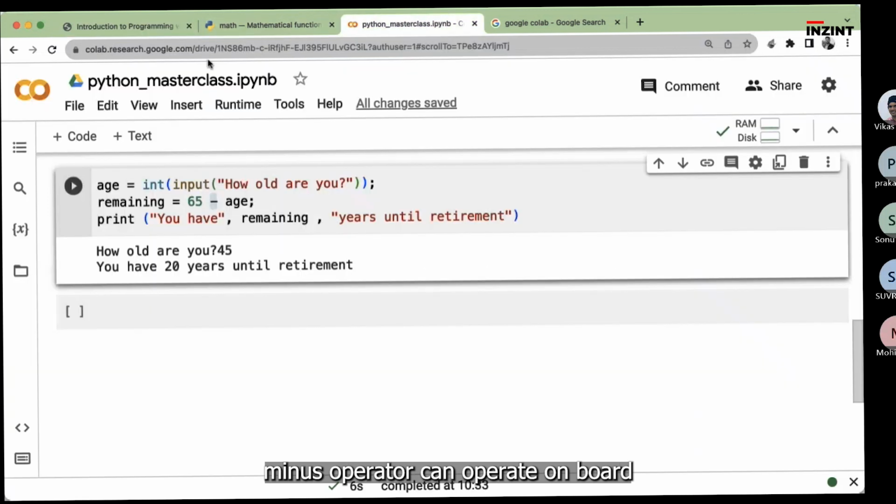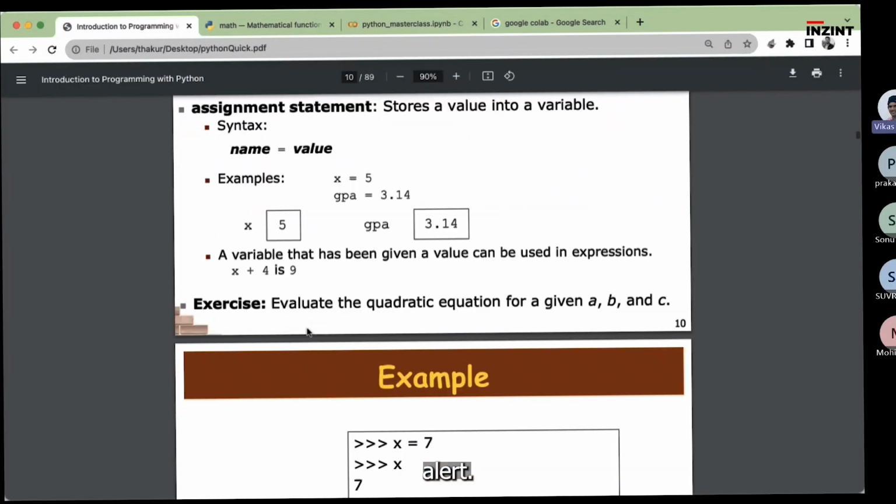All right. Let's move to the next part of it.